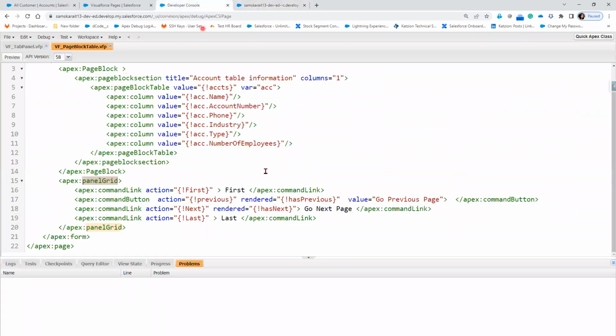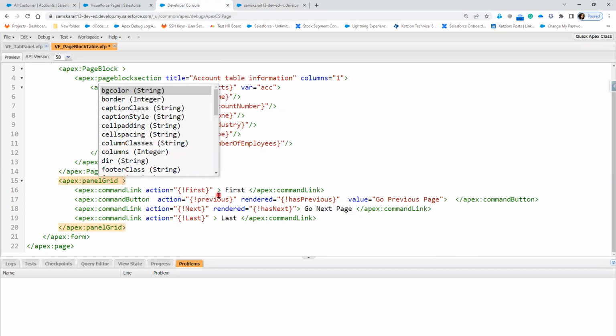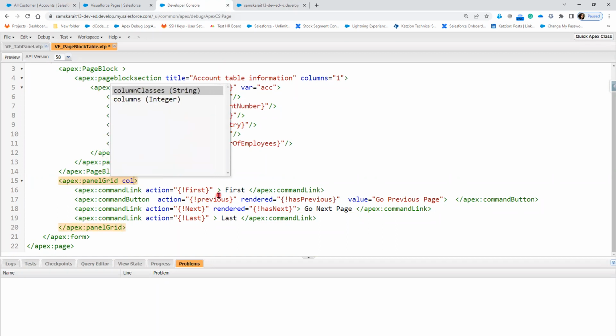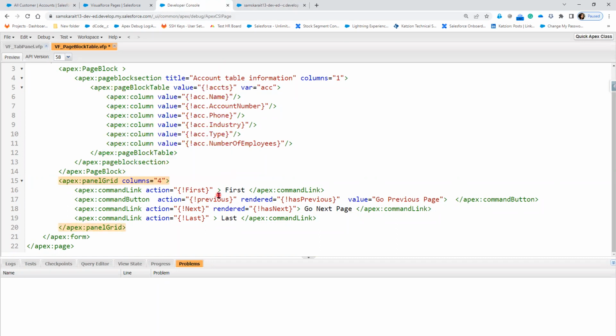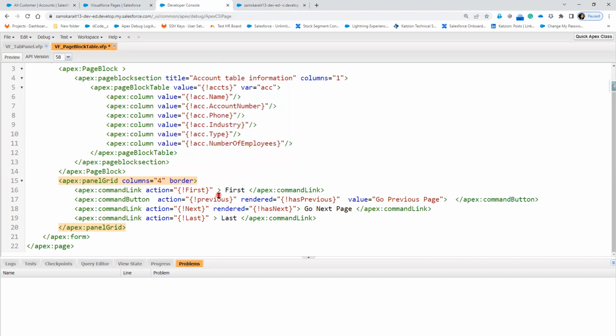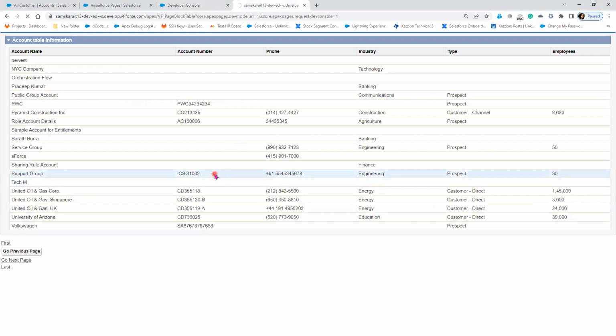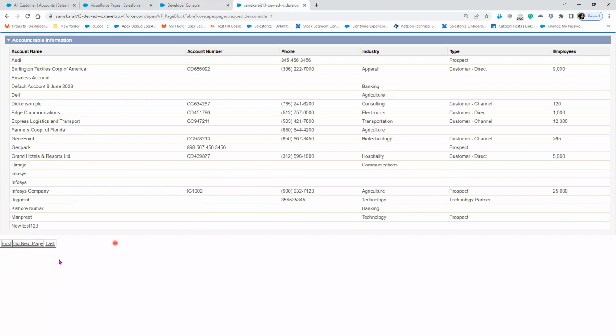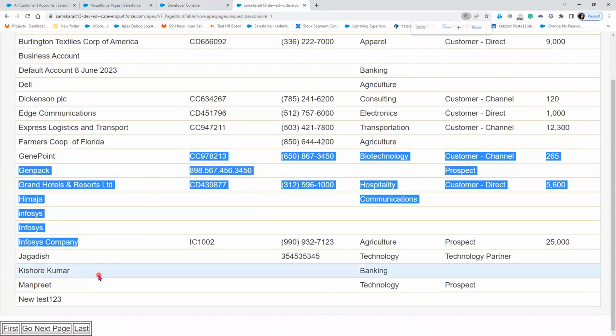By default, it will take a one column structure. Now I'll add an attribute, columns, let's say 4, and also a border equal to, let's say, 1. Let's see. Now refresh. Now it has added the 4 columns.